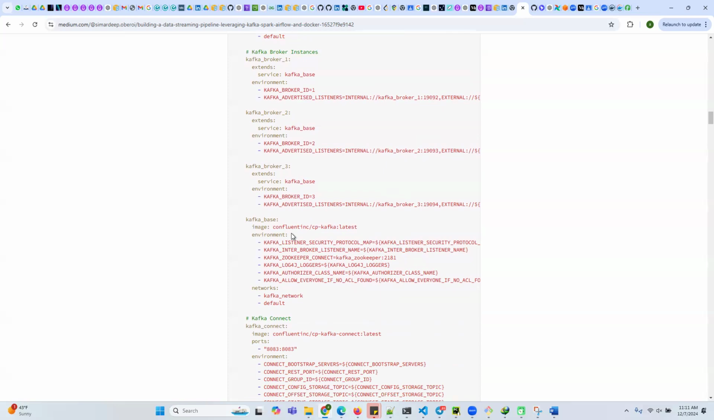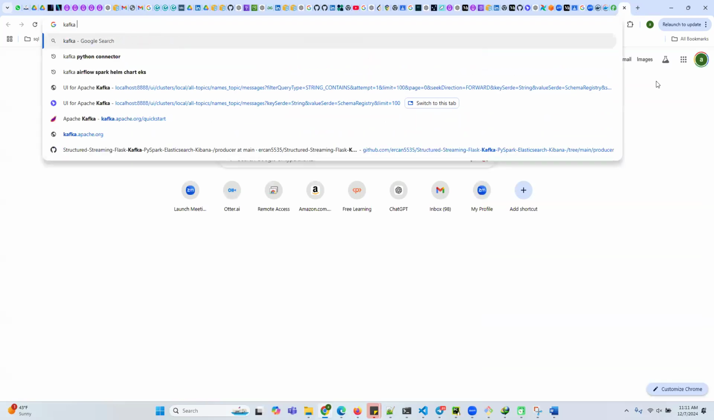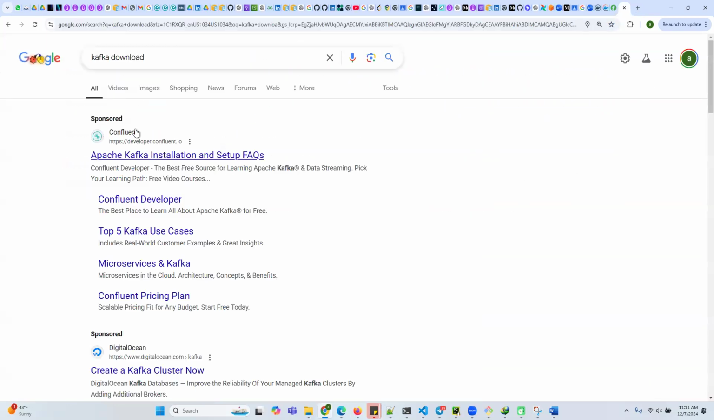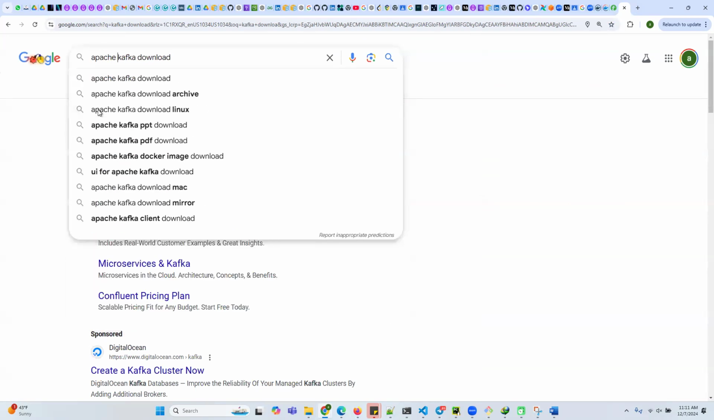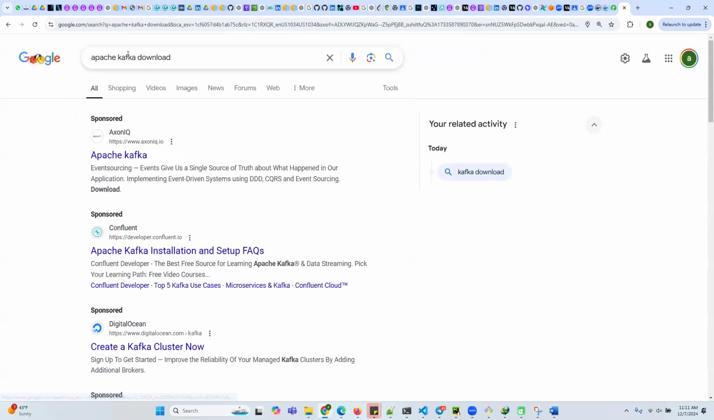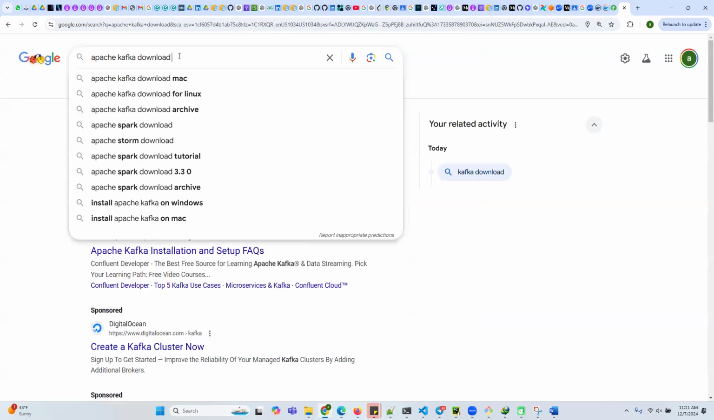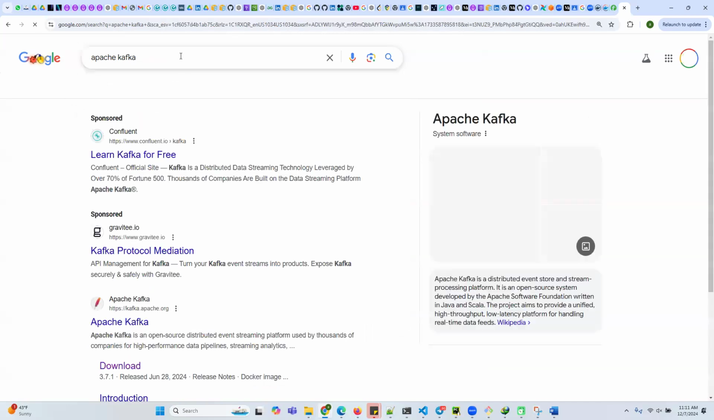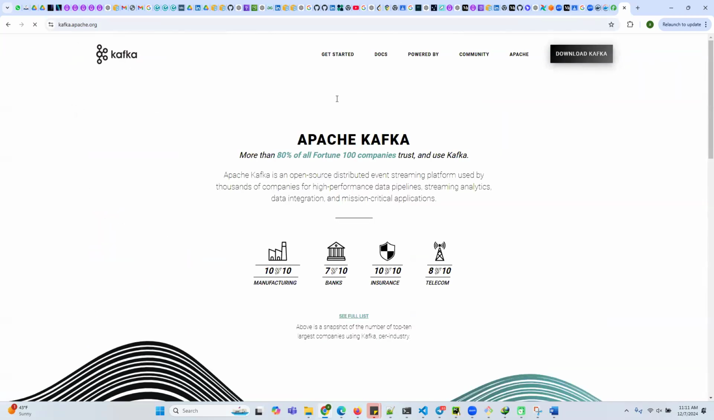Confluent Kafka is a distribution of Kafka, and it's a distribution vendor, just like Cloudera is a distribution vendor, Hortonworks is a distribution vendor, IBM is a distribution vendor. So the Kafka distribution vendor is Confluent, and we are using the Confluent Kafka image to set up our Kafka. Generally, if we want to set up Kafka in Ubuntu, we go to Kafka download and download Apache Kafka. This Apache Kafka is called vanilla Kafka.